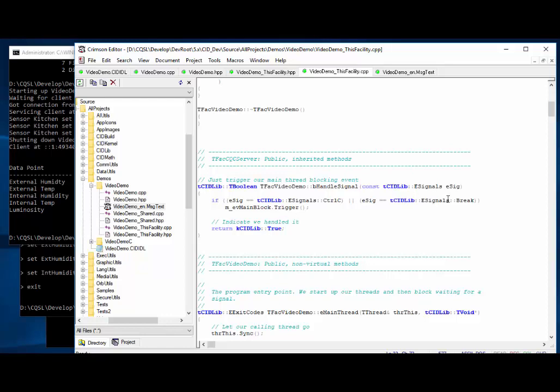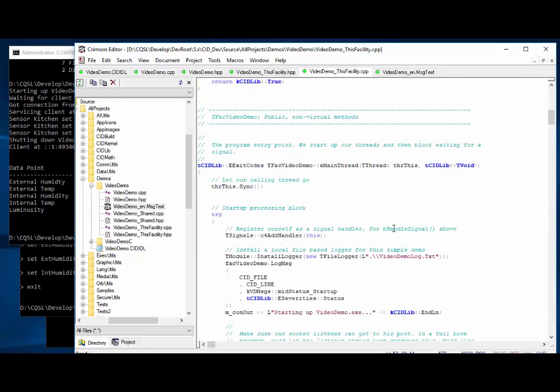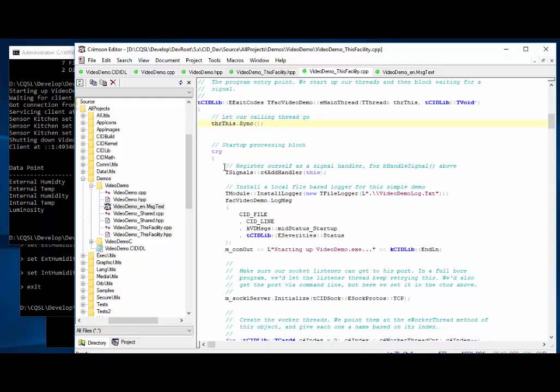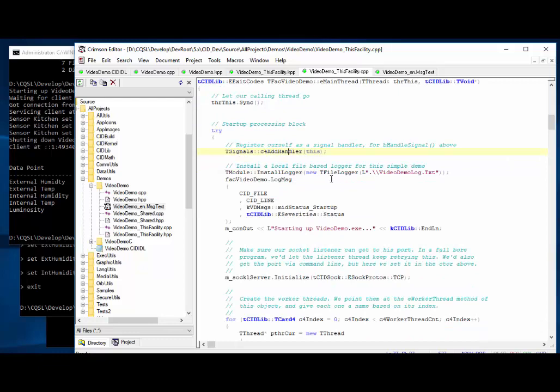If we get a control C or a break, we just trigger the event queue to let the main thread go. Here's our main thread. We let our calling thread go. That always is done. That lets us get information out of this incoming pointer if we want to before the other thread is let go. This is this thread. And so we add ourselves as a signal handler so that we can get the call above.